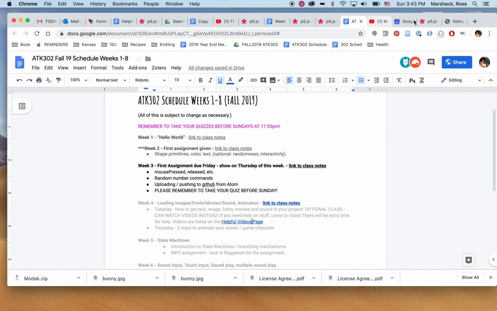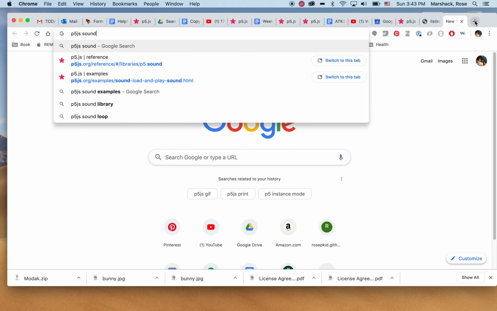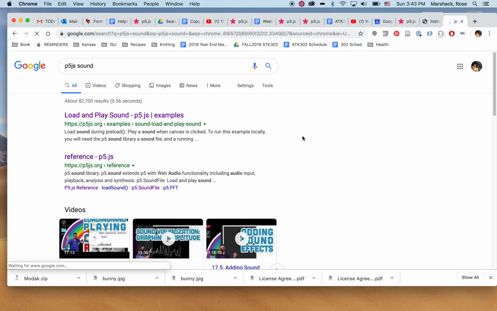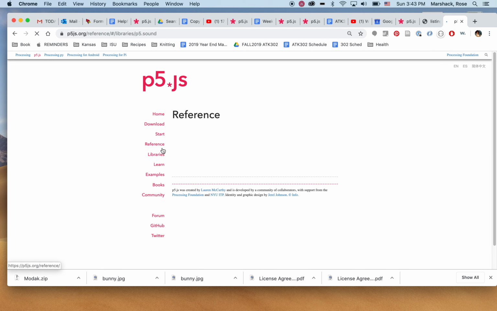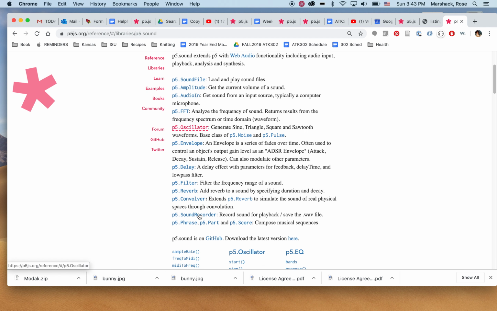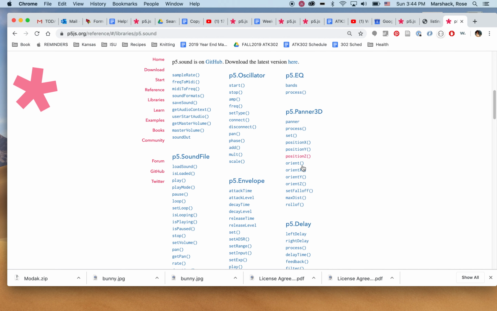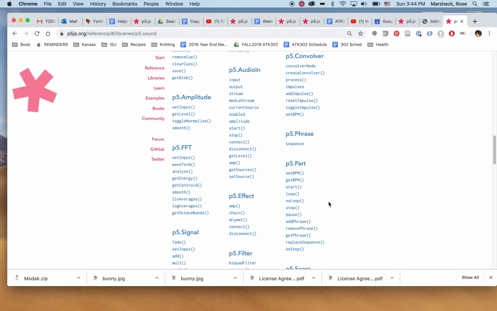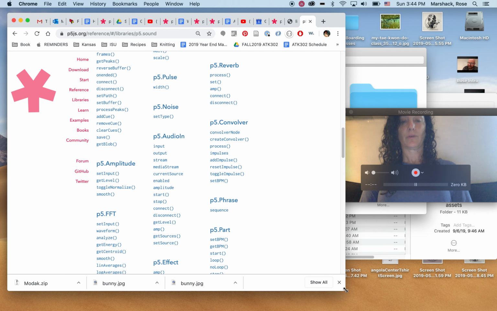in P5JS, let's just look in P5JS for sound commands. Let's see what sound commands we have here. So in the reference, here is the P5JS sound library. Look at all the commands that you can use with sound. There's oscillators, envelope, sound file, panners, delays, all of this stuff. I've been telling you guys that we can also get audio in and act upon it. So there's all kinds of stuff that we can do using P5 sound.